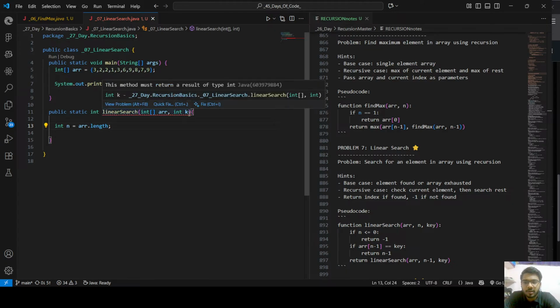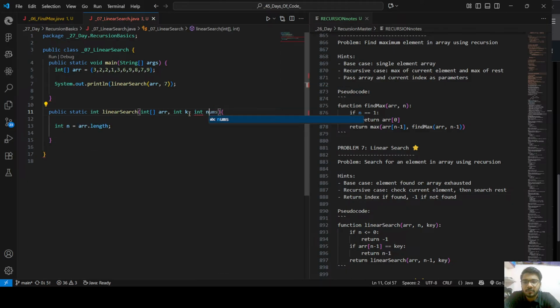So we will also take n as the input, that will be the length of the array. We will check base cases ourselves. If n is less than or equal to 0, return -1. Otherwise, if array of n minus 1 is equal to k, we will return n minus 1. If it is not the case, then we will call the function recursively to check for the remaining array.